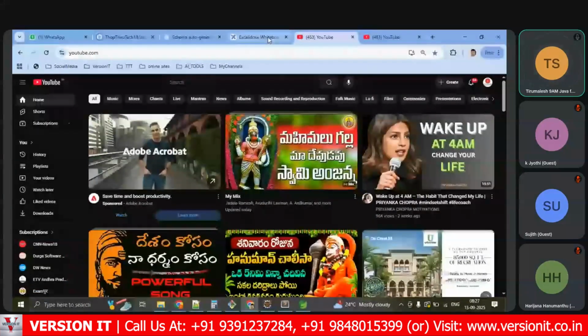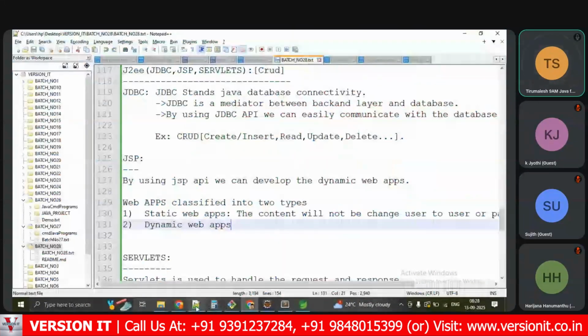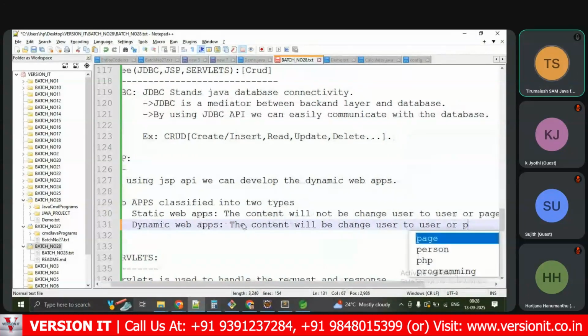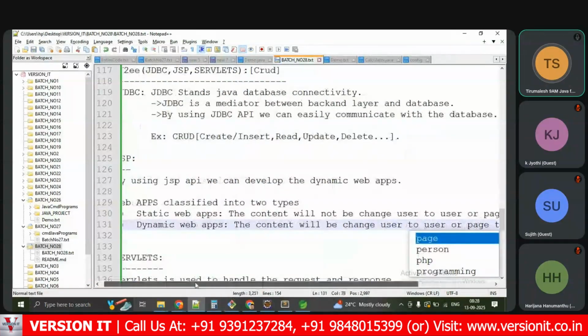If you want to develop this kind of dynamic web application, Java gives the JSP technologies. What are dynamic web pages? The content will be changed from user to user or page to page. That is called dynamic web pages.